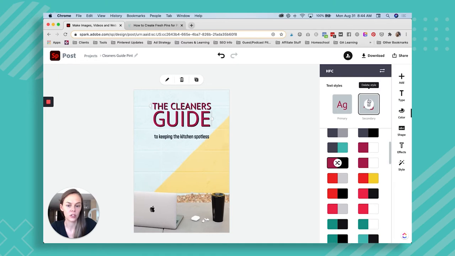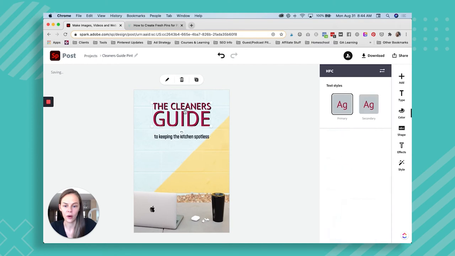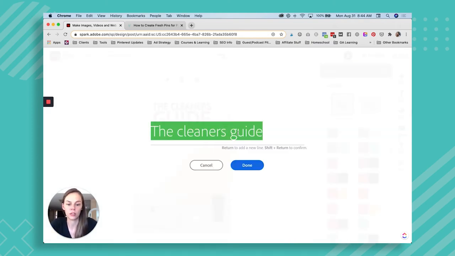So it's under secondary. I really like the red and black. It stands out quite a bit there. So what we're gonna do is double click the text box, and this is gonna come up.